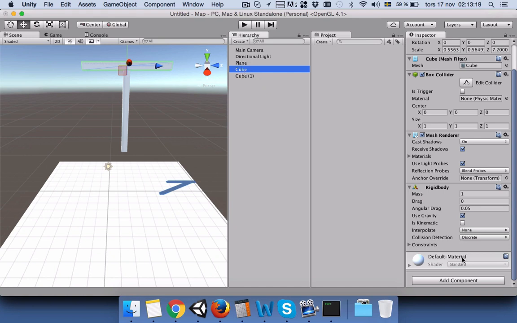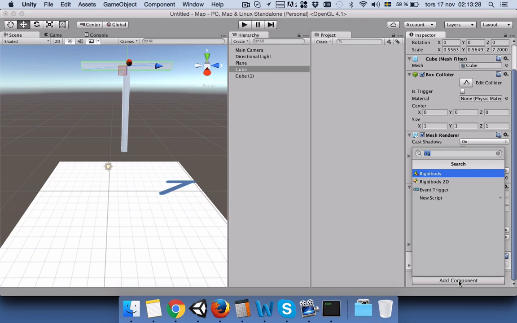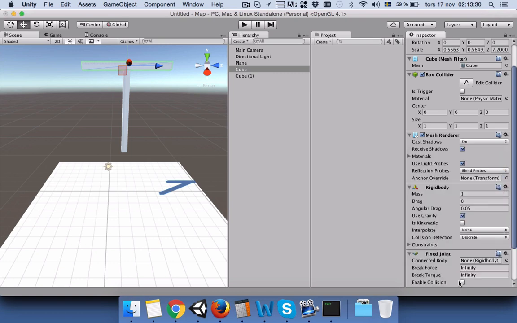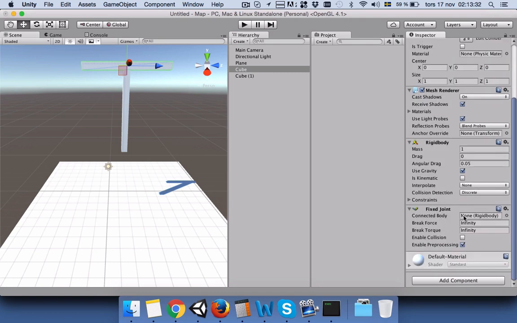So before you add the fixed joint, you need to make sure that you added the rigid body to your game objects. Next, we will add fixed joint, and this fixed joint asks for the connected body. So which game object should be connected to this game object. So in this case, we are going to connect the second cube to the first cube.